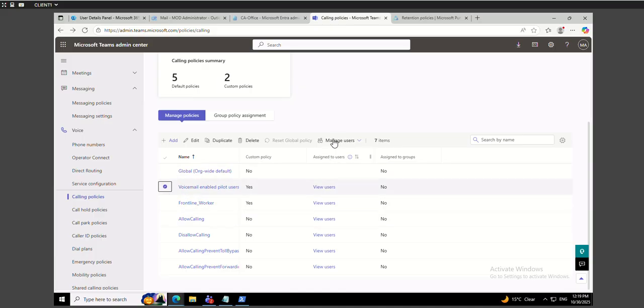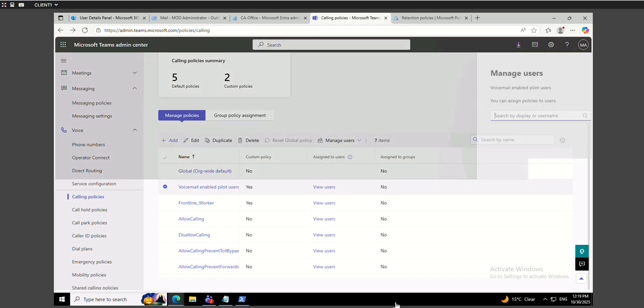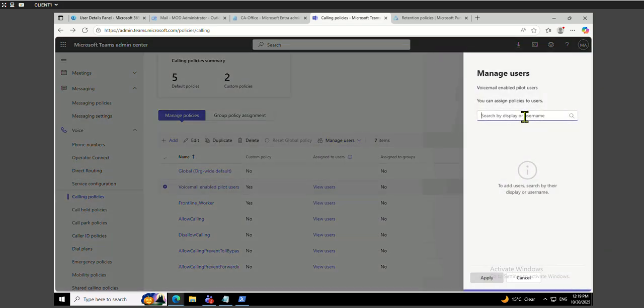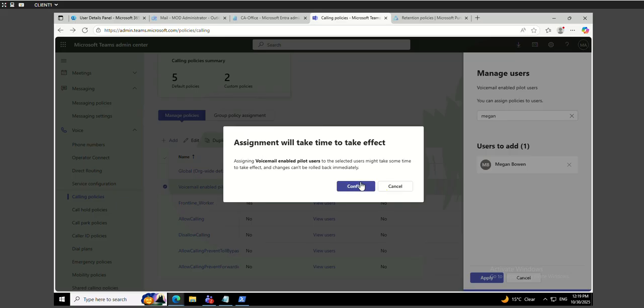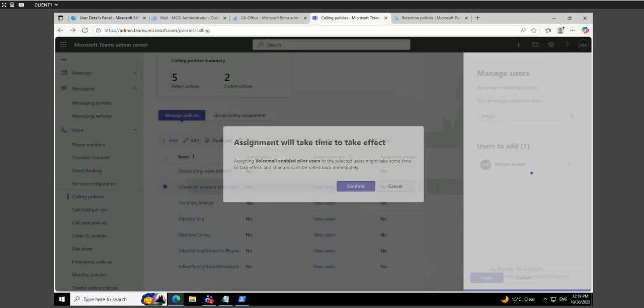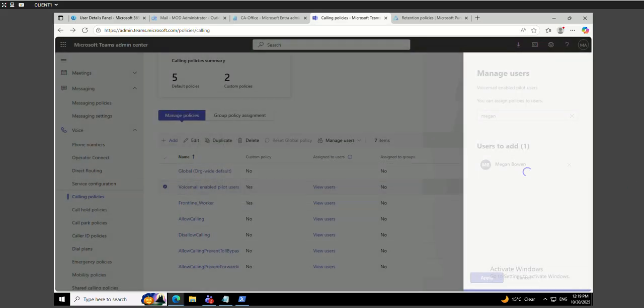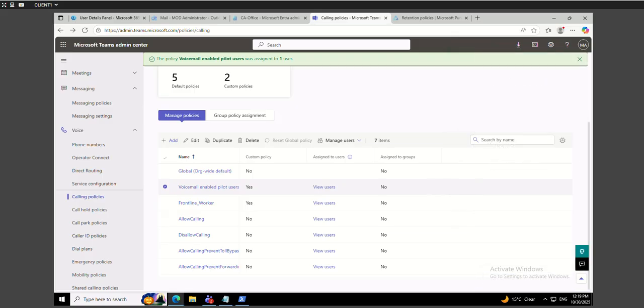To assign the users, you want to select the policy, assign users, and then we are going to add Megan Bowen as the user and apply. So in this task we have disabled voicemail for all users in the organization, and then you have created a custom policy that will enable it for only specific users. And now we will create a call queue.